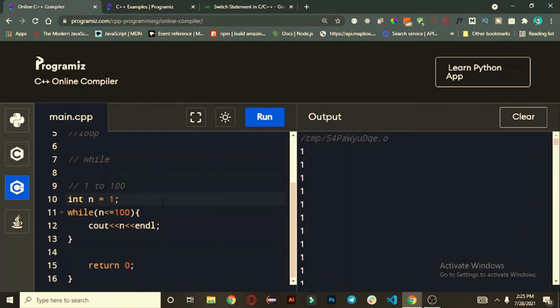What is happening? We want to print out 1, 2, 3, 4 this way, but here it is printing 1, 1, 1, 1, 1. Why is this happening? Check one thing: when n is equal to 1, 1 less than equal to 100 is true, so we print 1. Next, when the loop runs, it checks 1 less than equal to 100 and prints the value 1 again. So we are printing the value of n, which is 1, again and again, but we do not want only 1.